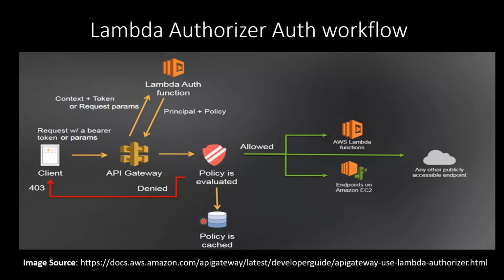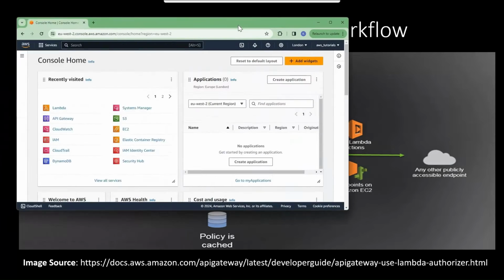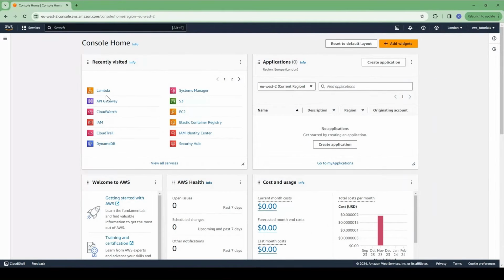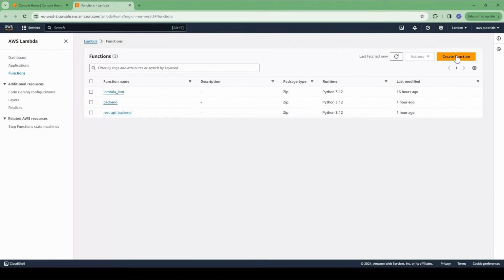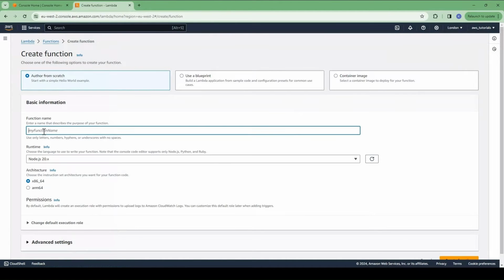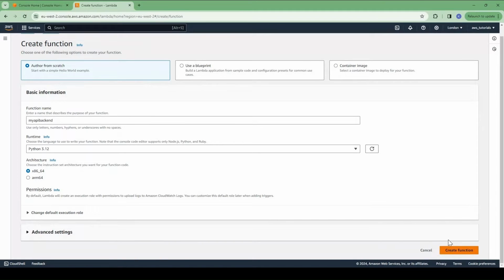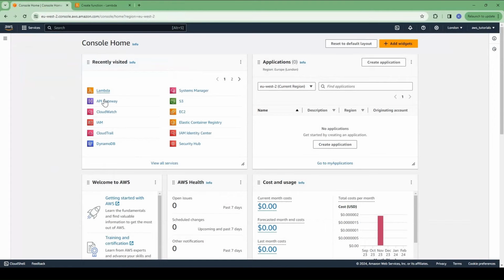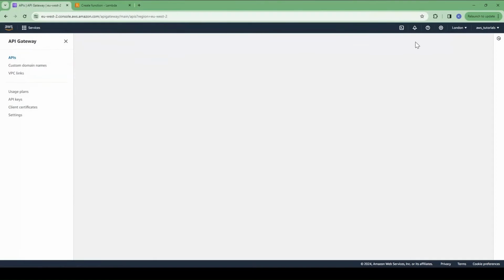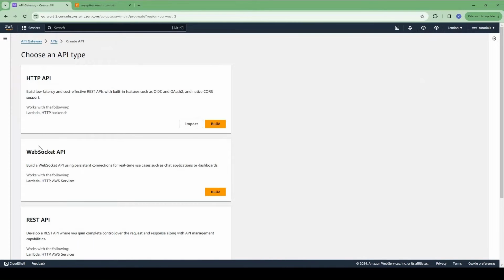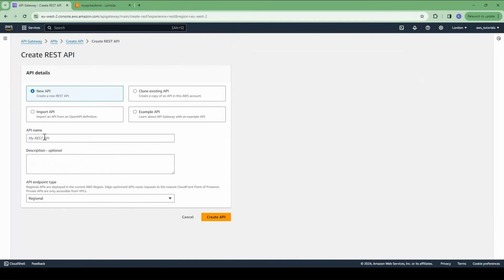So let us see this in a demo. So I am in my API gateway console. Let us first create a Lambda function for our backend. This Lambda function will be the API backend. Go to API gateway, create API. Let us create a new REST API.